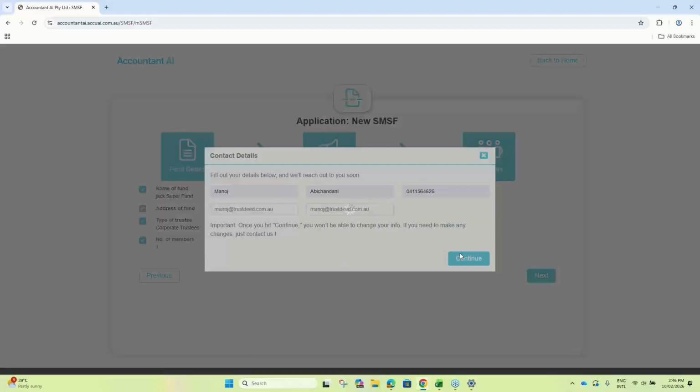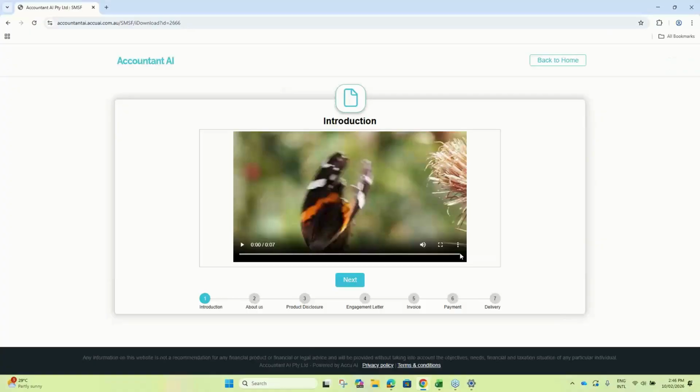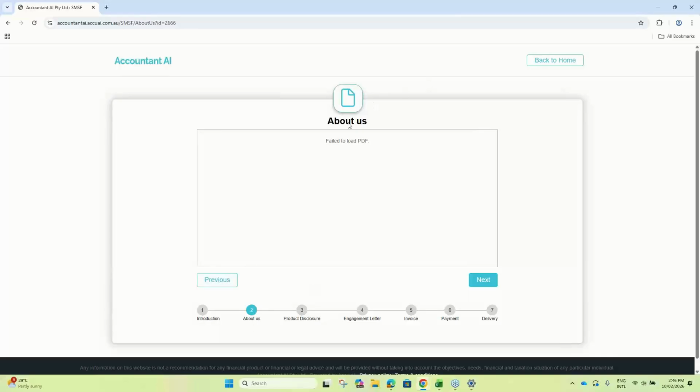Okay, now this online system can even collect money from the client. But before we do that, we can introduce to the client on how good we are. You can put a video here, or you can have some text or some PDF file. We haven't loaded the PDF file, but you can have a PDF file about us. You can have a product disclosure statement on what is a self-managed super fund.